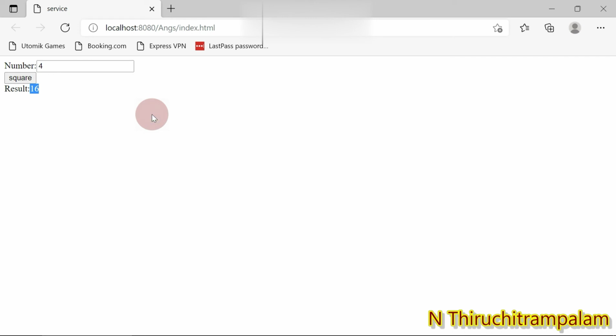So in this session, we got to know what a service is, what are all the ways we can create a service, and how we make use of a service in an AngularJS application.